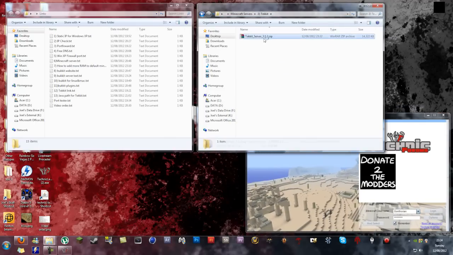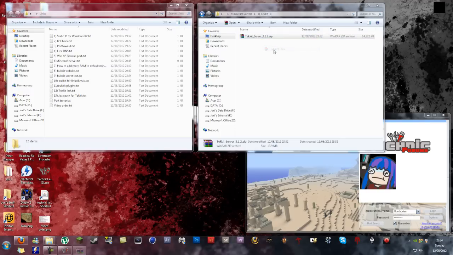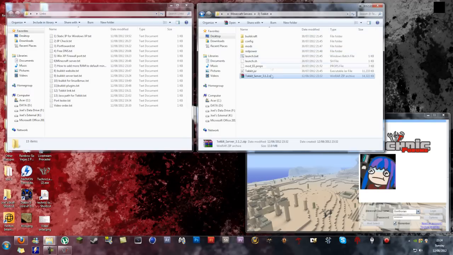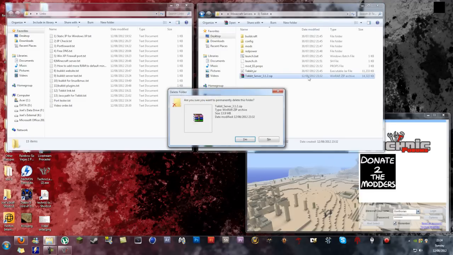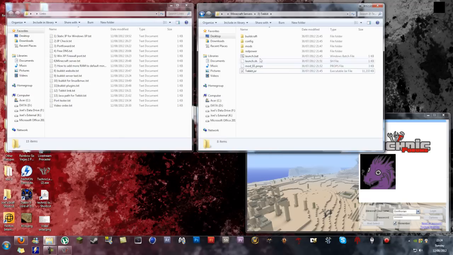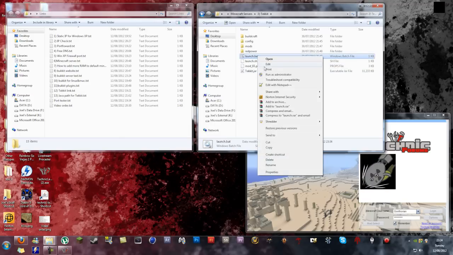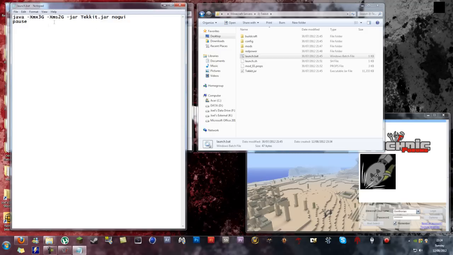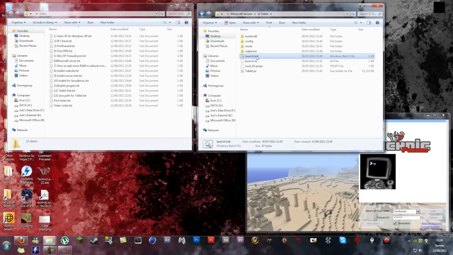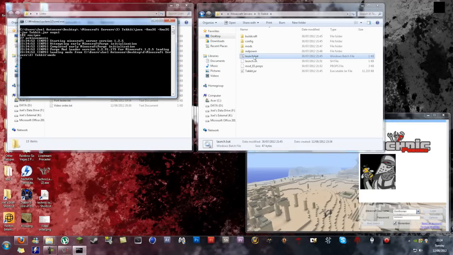Right, so onto the server. What we want to do is extract all the files. And then, now we don't need that. We can just delete it. Now, here, this is just Java. This very basic launcher here. Just launch that.